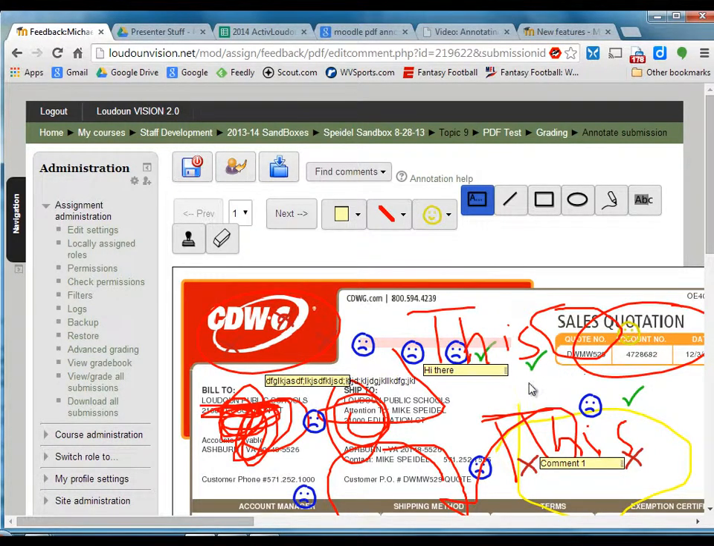But if I would like to write on top of this, I certainly can via the pen tool. If I want to make some comments, I can use a text box tool. I can put smiley faces, sad faces, checks and X's, all kinds of stuff.